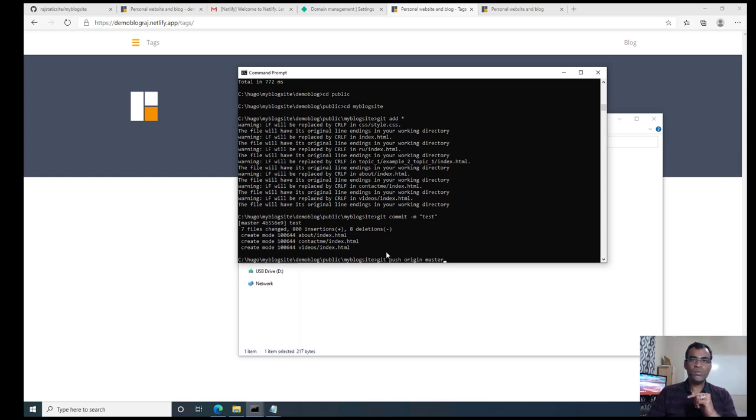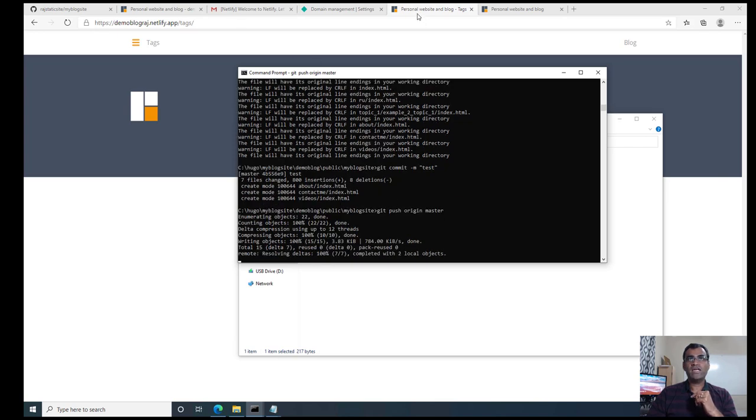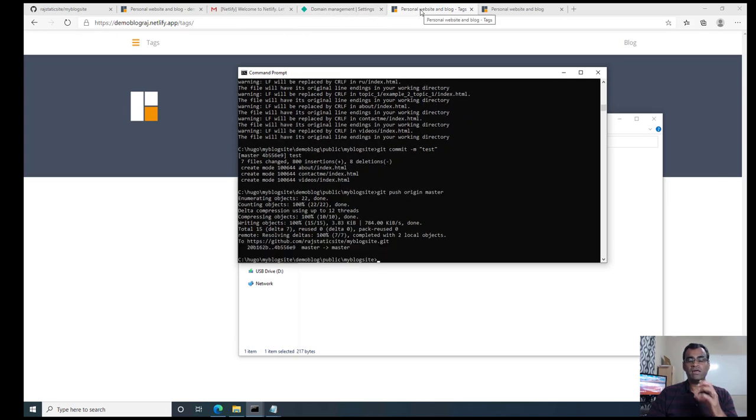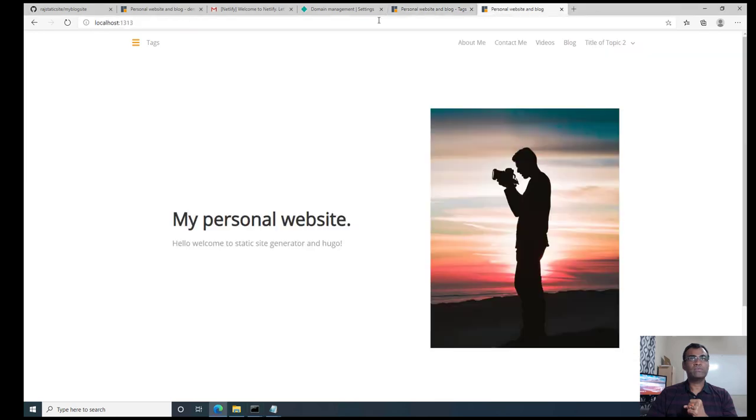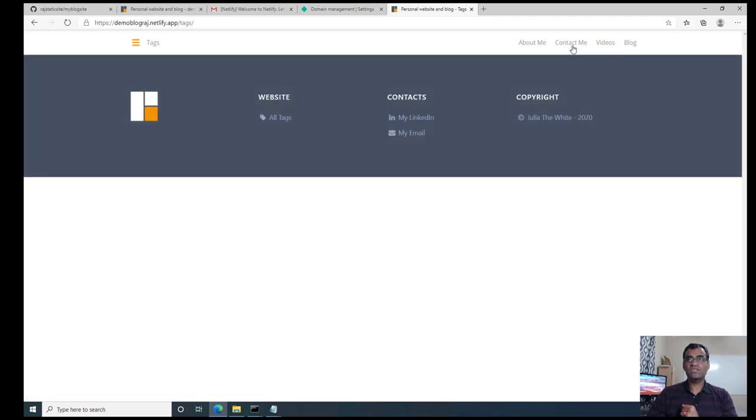What this is doing is pushing from your local site to GitHub, which is online. And the cool thing is you don't have to change anything with Netlify. Whenever Netlify sees some changes on GitHub, it automatically pulls them from GitHub and shows them on your website. So we don't want this anymore. Let's see if we get any luck here. Awesome.